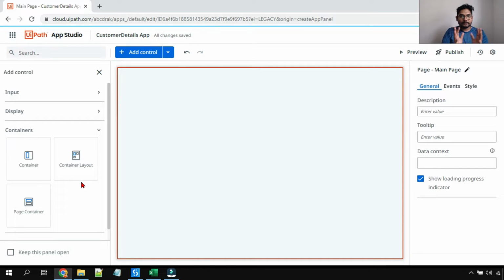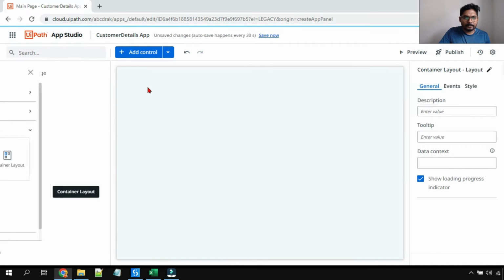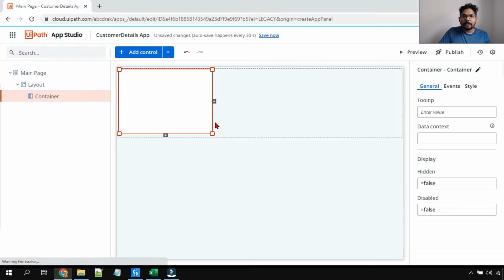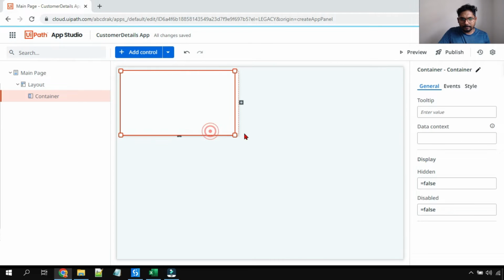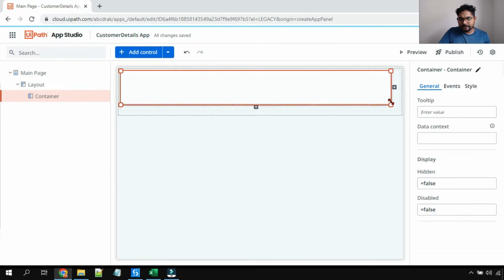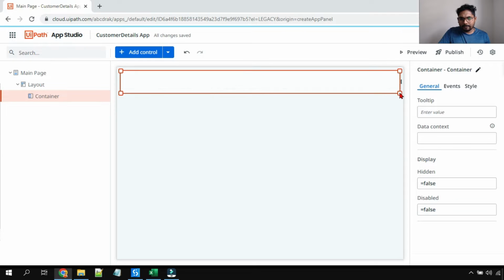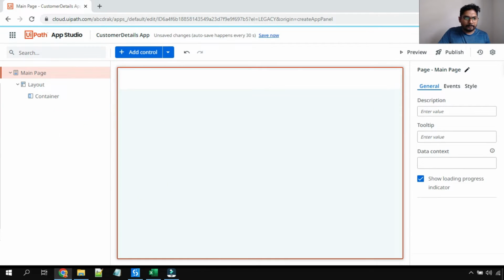Now to start with, for this project, I am going to first drag and drop this container layout. Container layout. Done. Now what we are going to do, I am going to slightly enlarge this to fit into the page. So here is the button. Keep your mouse pointer here and slightly drag. So in this one, I am going to write the name of the app.